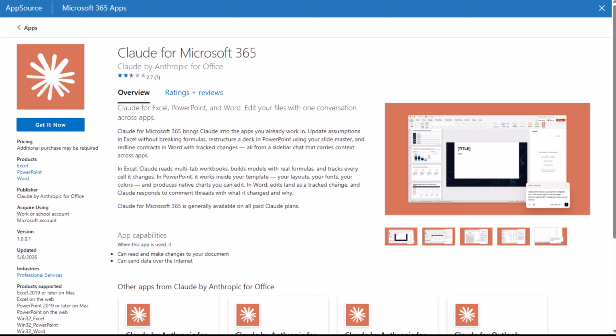Today I want to show you how to deploy the Claude add-in for Word, Excel, and PowerPoint from the Microsoft 365 Admin Center. So let's jump in.